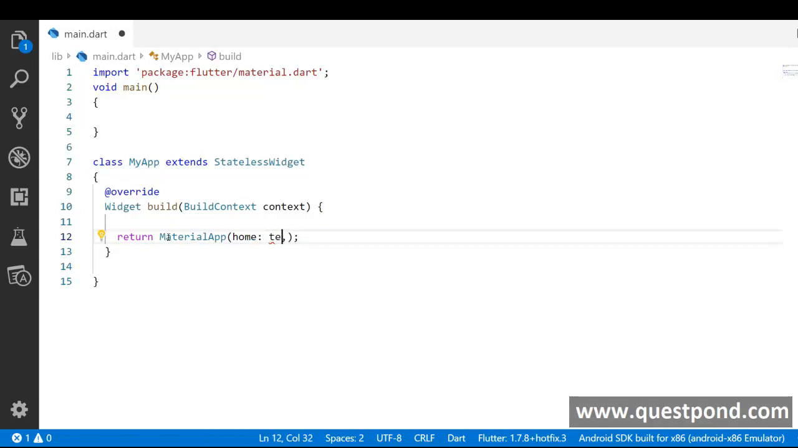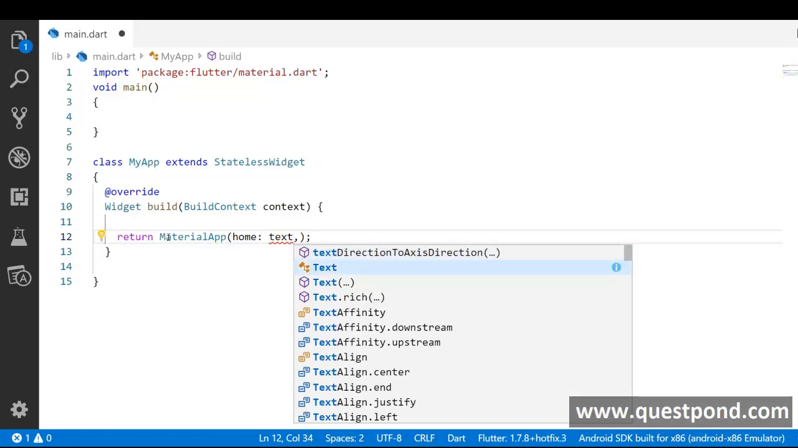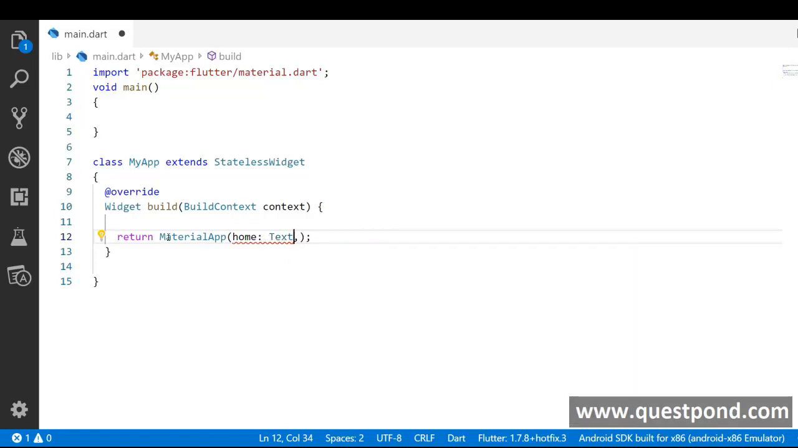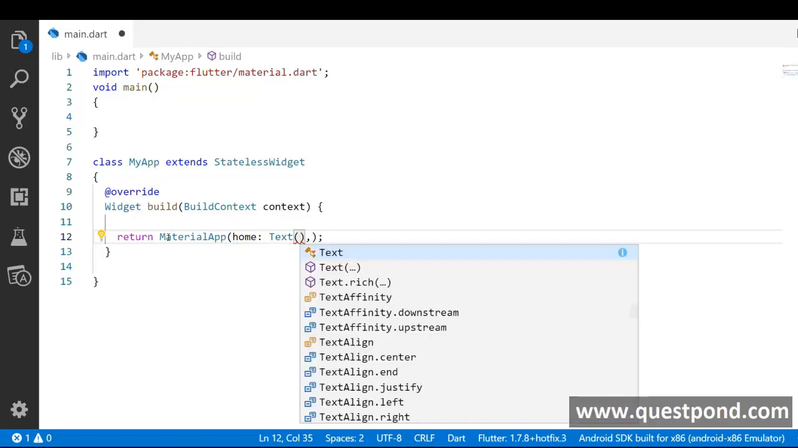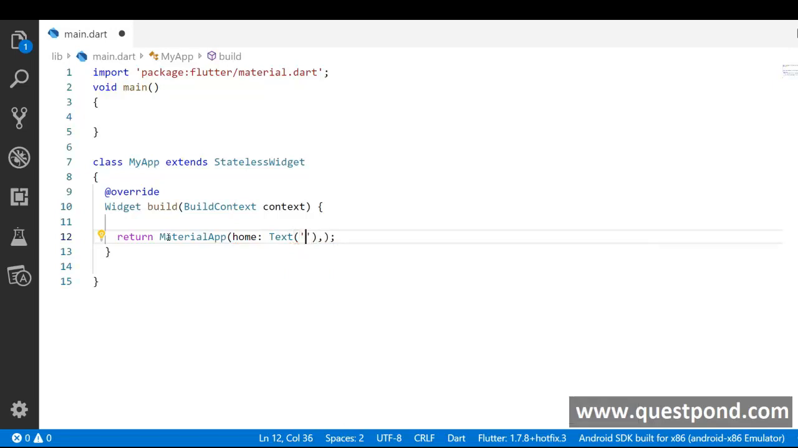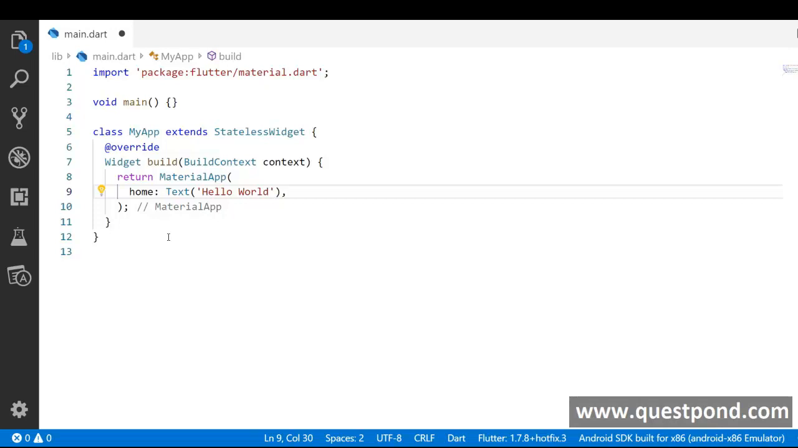So again, here I'm saying, okay, go and implement this Text widget, and that Text widget has an argument. Inside that argument, we can pass our string. So here I'll say hello world. All right. And we have one shortcut to format this document. So I'll be using Alt Shift and F key to format my application. All right. Now we have created a class named MyApp. Again, you can give it any name.